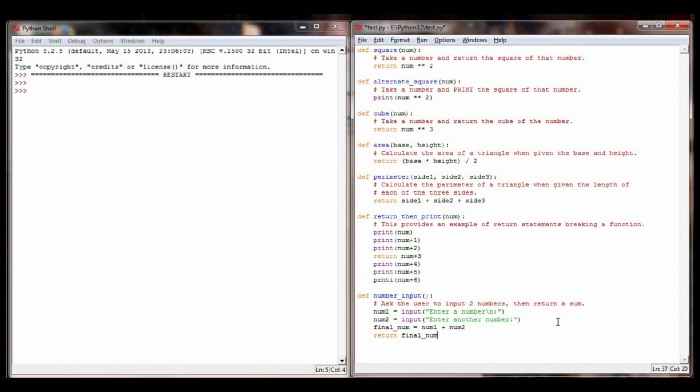But while you're learning programming, you want to make sure that you understand why your program is working the way it's working, and you don't need to get bogged down in what's the most efficient, what's technically correct. Either one of these would be fine. So I'm going to leave this number input, final num gets calculated here, and then we're going to return final num. So this function, when we run it, will ask the user to enter two numbers and then add those two together.